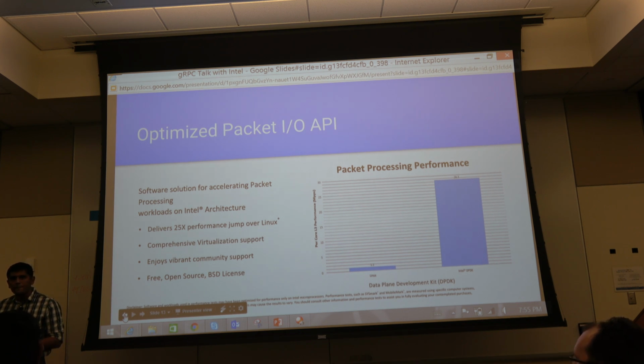Which architecture was this run on? It says Intel architecture. It's Xeon V2, so two generations back. When we take this forward, like I said earlier, this continues to scale. It can only get better.